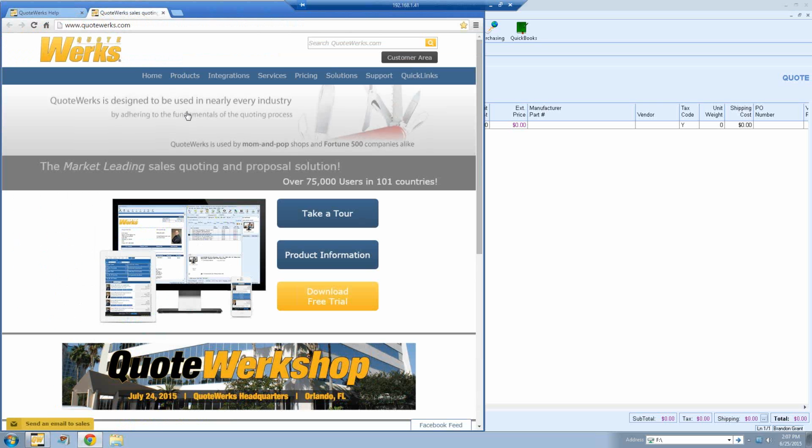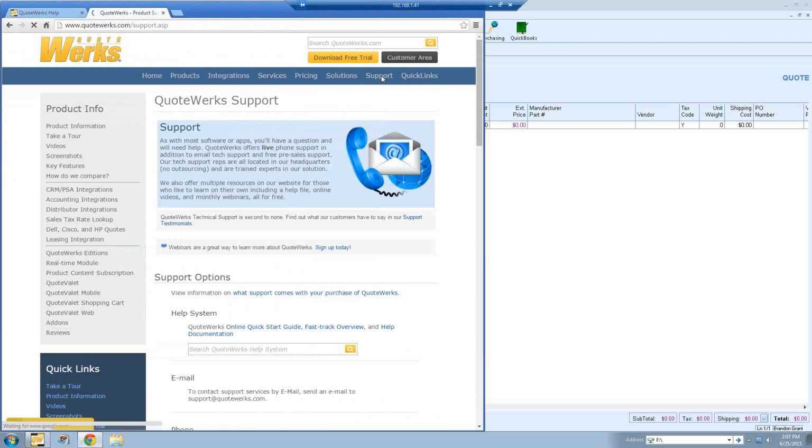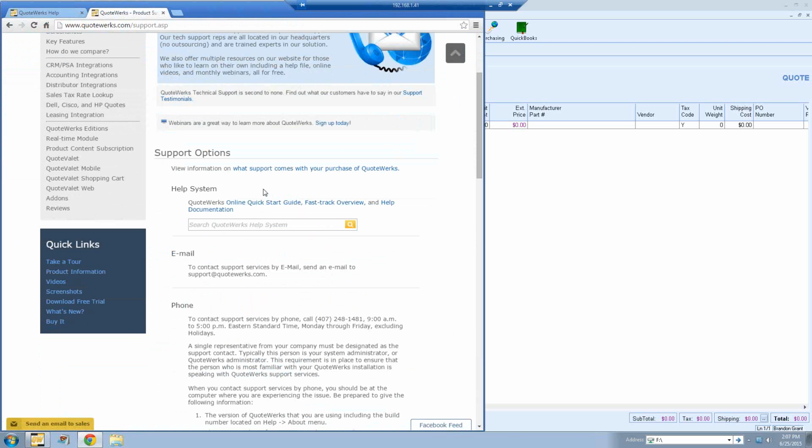If you don't have QuoteWerks installed yet, if you're just evaluating, you can also access it by going to support and then just clicking on the support icon, and then you'll see there's different support options, and the first one you're going to see is this help system, and then if you click on help documentation, that'll open up the help file for you.